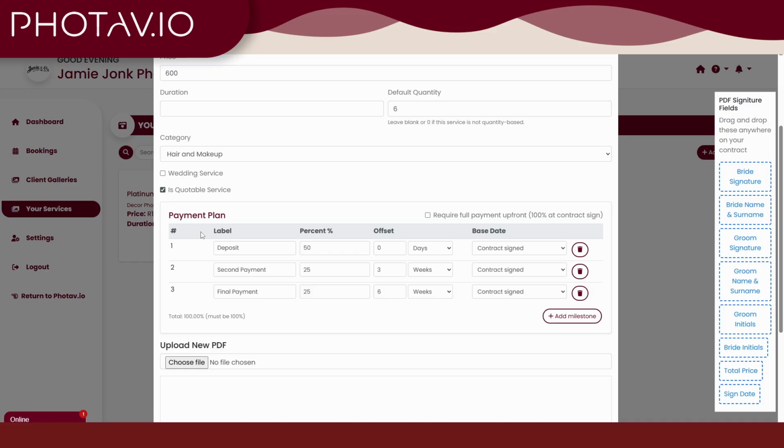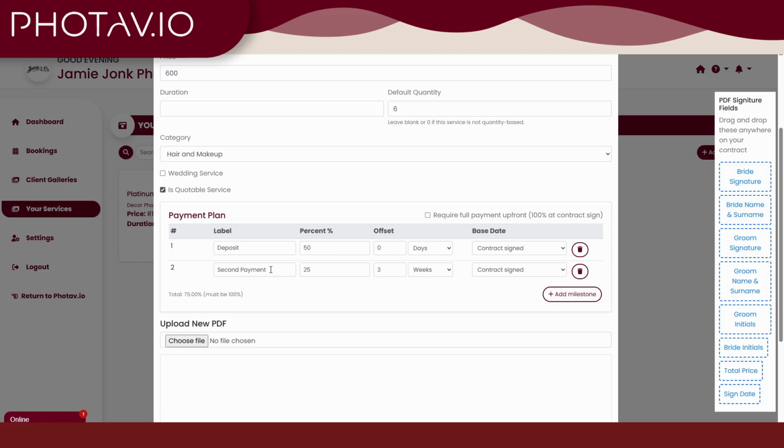Again, you can have your payment plan as you want. You can also require full payment up front when the contract is signed, if you tick this, this will happen. Okay, so let's say we want to deposit 0 days from the contract signed. We will delete this one. We want the rest, let's say a week, 1 week before the event date.